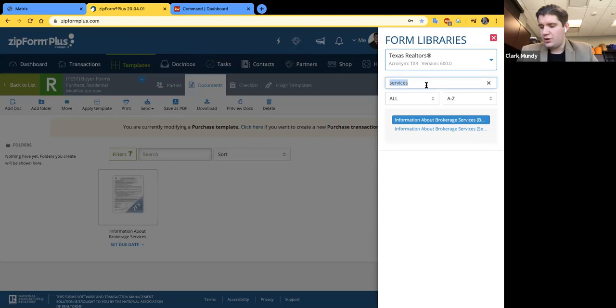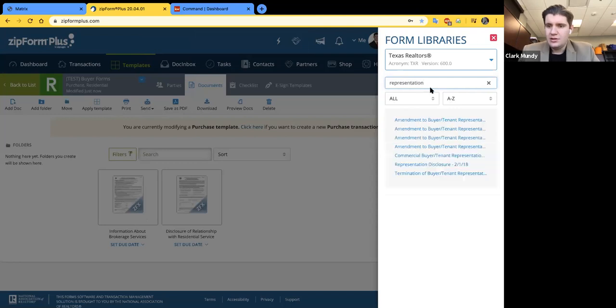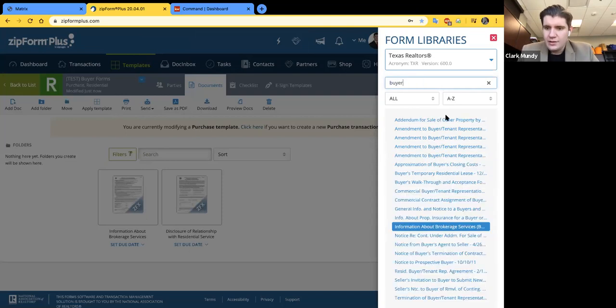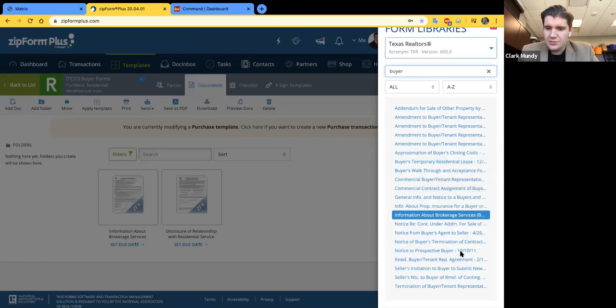We're also going to do our disclosure of relationship. We're going to use that, and we're also going to use the representation. Let's see, representation. Let's see, buyer. There it is, residential. So also another thing, ZipForms is a little finicky about the way that the forms are written out here in the library. You have to type it exactly.